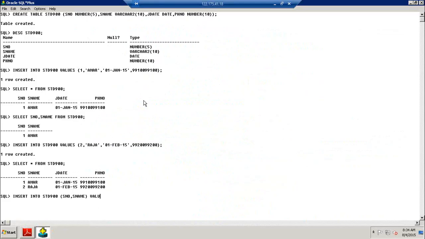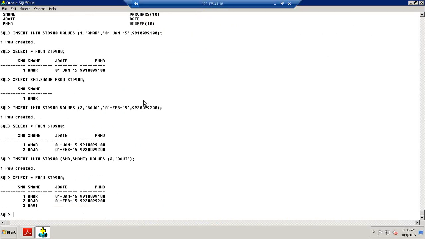At this point of time, we can write it this way. We can write like this: s number is 3 and s name is Ravi. One row is also created. Let us recheck it. Select star from. We have 3 records.